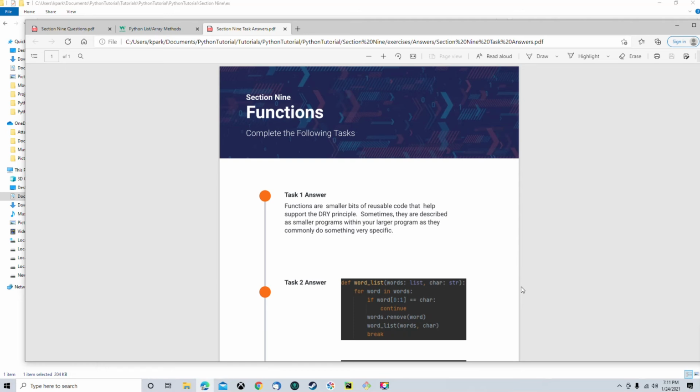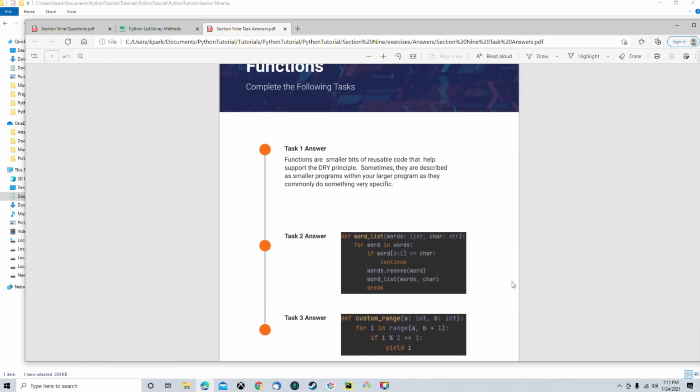What does that do? It prints out to the console so that we can read the data, and that's all it does. Task 2 answer. Okay, let's see. We got a word list and a character. For word in words, so we're using a for loop to iterate through our list. If word[0:1], so we're starting at position 0 and ending at position 1, we're testing if that is equal to the character. If it is, we continue on to the next iteration.